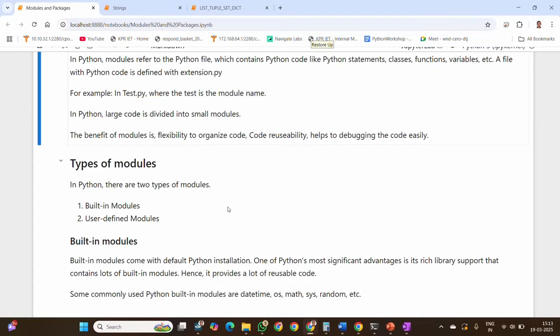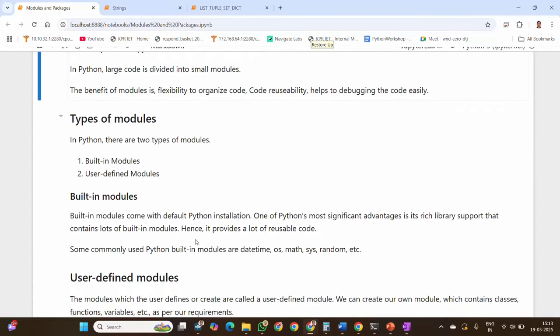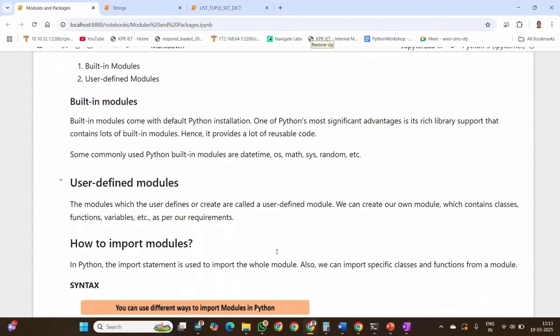Built-in modules are those which come by default during the Python installation. We have a few widely used built-in modules in Python: datetime, OS, math module, random module. These are the different kinds of modules that we will be using in Python. User-defined modules are what we create ourselves.